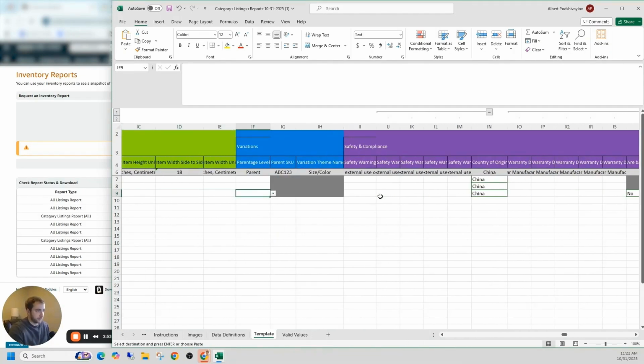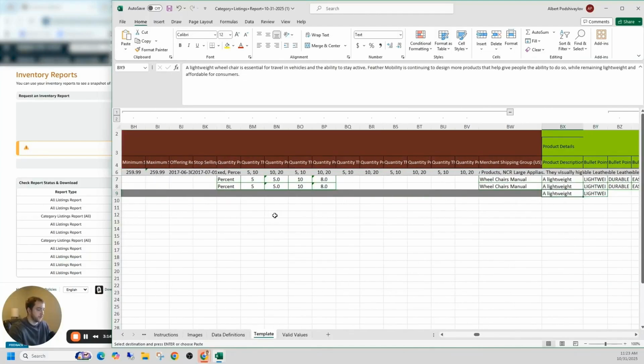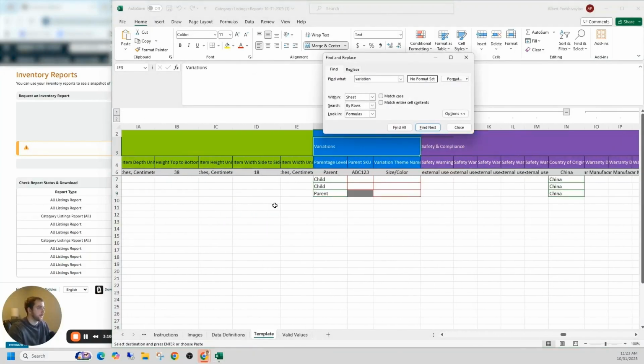But let's build our variation attributes. So for the two products that exist right now in the marketplace, we're going to mark them as child ASINs. And then for our parent, we're going to mark it as a parent. And then for the second column, we need to add the parent SKU name, which we created right here. And then let's go back to the variations.